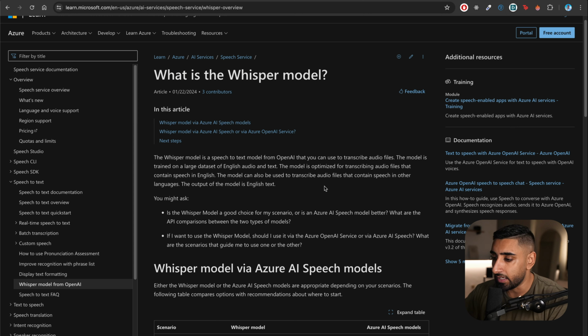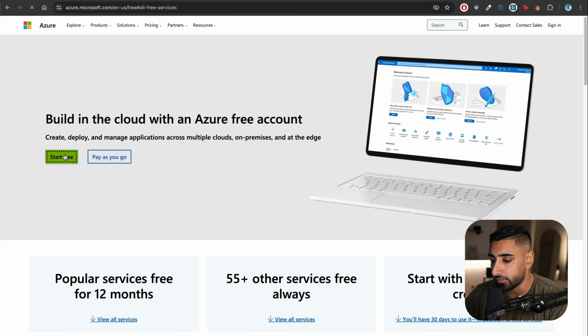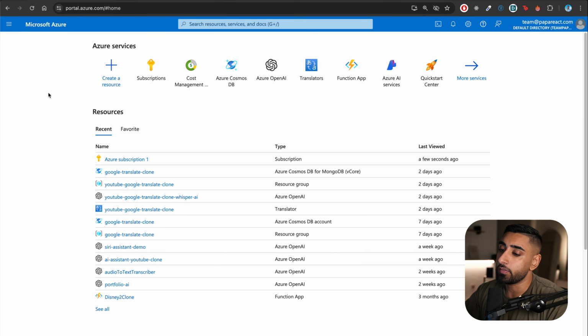So the first thing that I need you to do is sign up for your Microsoft account. You can do that over on the first page that we spoke about. Click on start for free. This is a very quick sign up process. You fill in a couple of details. Once you've signed up, what you need to do is head over to portal.azure.com, and you'll reach this page.